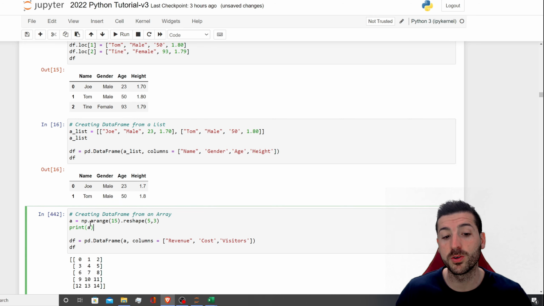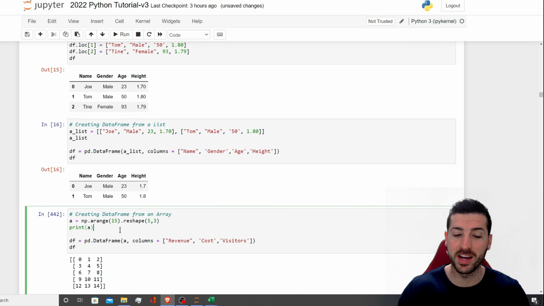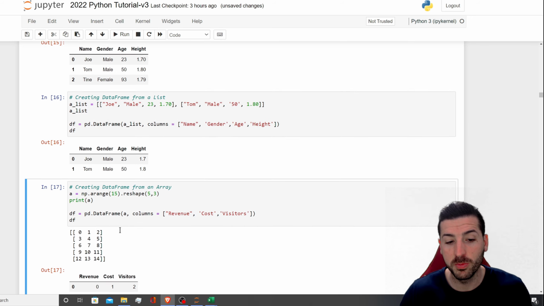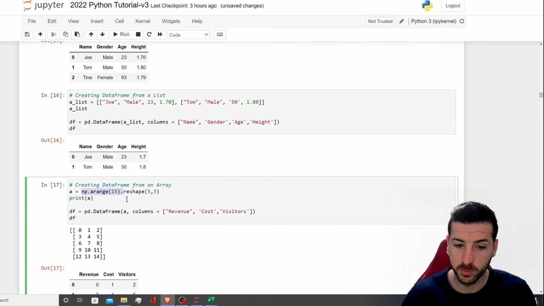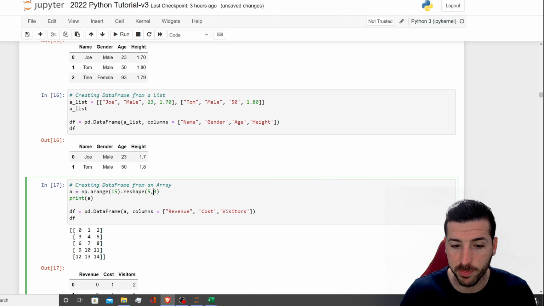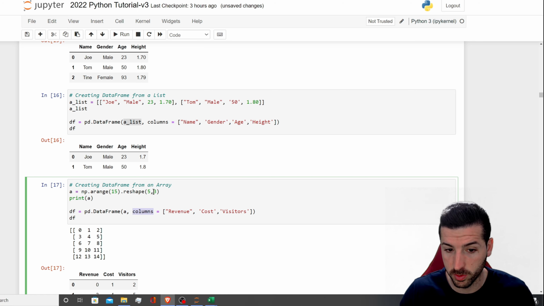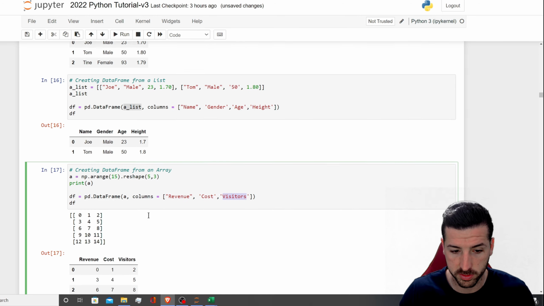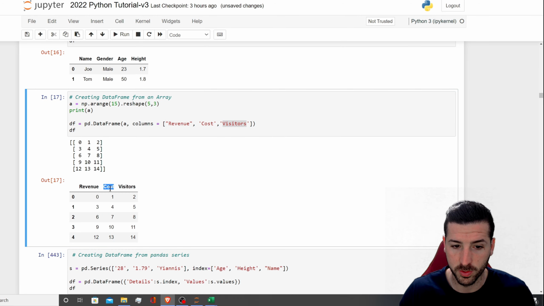Now we can also create a data frame from an array. So we can randomly generate this array, which we've shown before in the previous video. So this is a 5x3 array, and then we can pass this array as values. So here, instead of a list, I add the array, and then the three columns, so 5 rows, 3 columns, are revenue, cost, and visitors. You can see revenue, cost, and visitors.